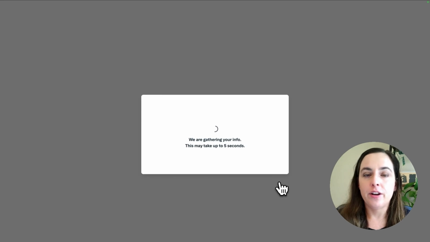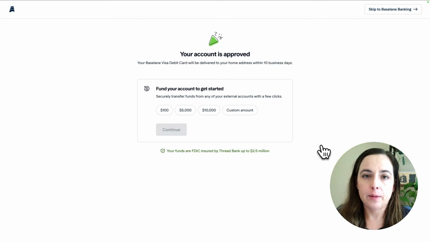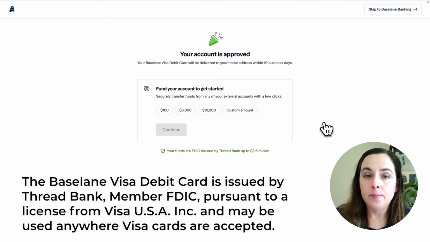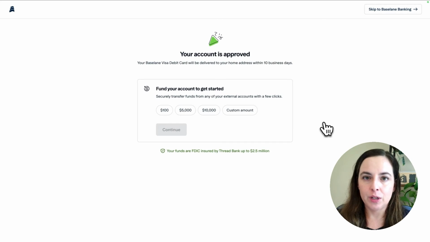They do gather information and run the background checks here so that they can make sure that your account is approved. If it is approved, like mine just was, it will say your account is approved. Hooray! If you are not approved, you will have to contact Baselane to figure out why that is and what went wrong. Here it tells us that our business debit card is on the way, which is great because the debit card with Baselane actually does have perks, and we can use that for all of our rental expenses, and then it will be entered in Baselane in our bookkeeping, and we will get perks for using that card.